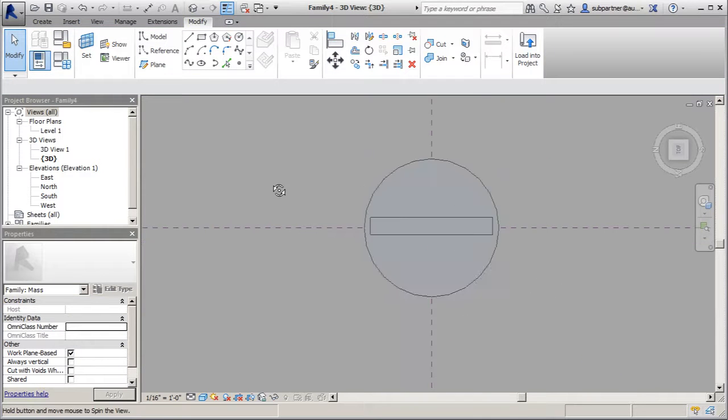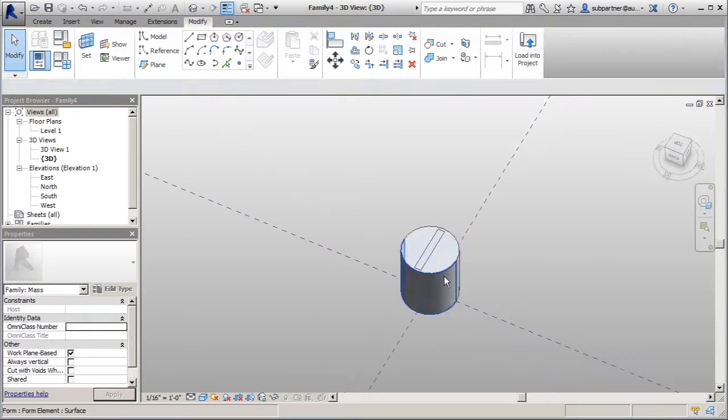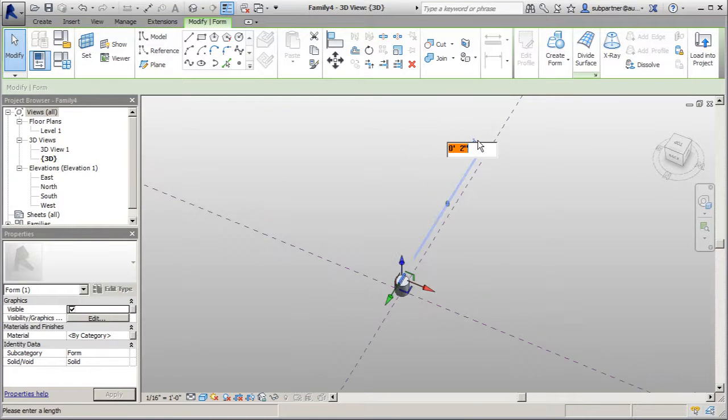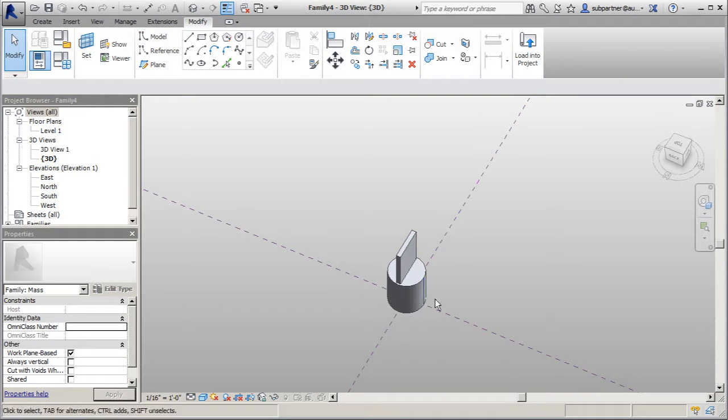So now I'll go back to a nice orbiting 3D view here. I'll select that shape we just drew, create form, give it a dimension as well. This would be 9 inches. So we've created our first piece. So this is actually welded to this.